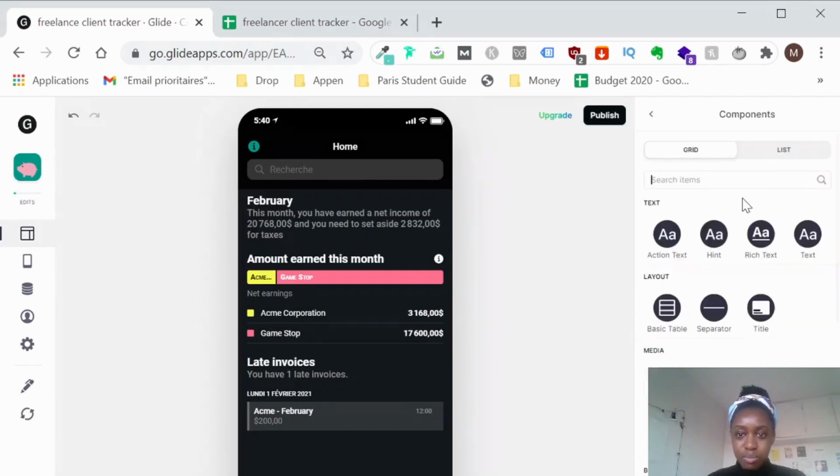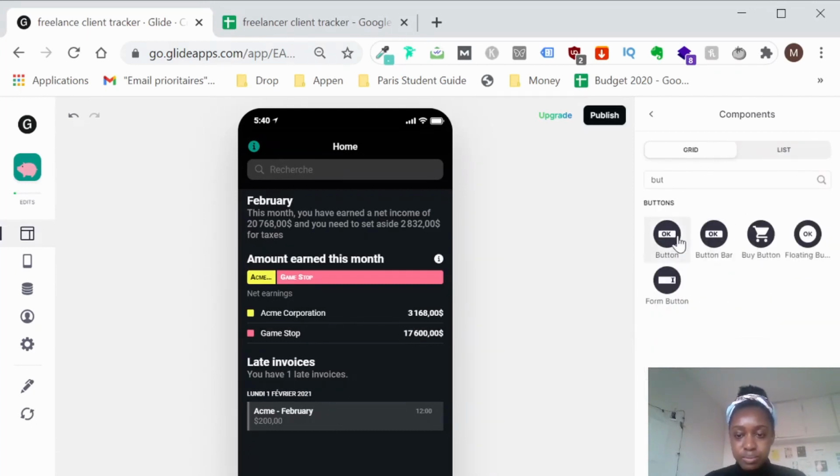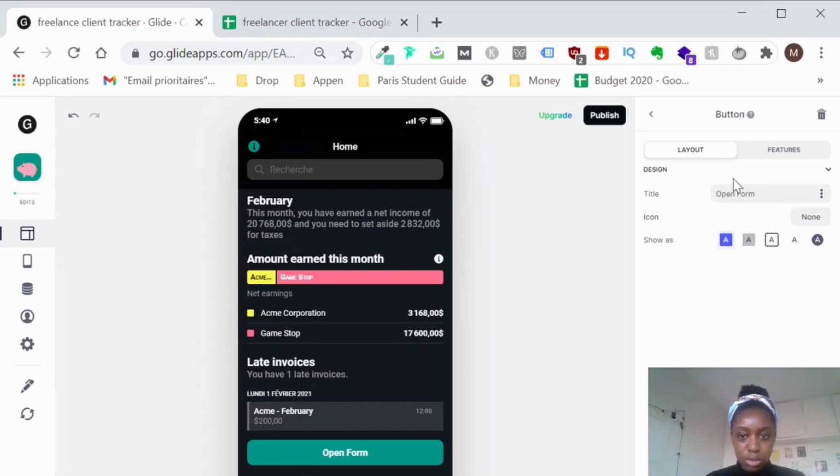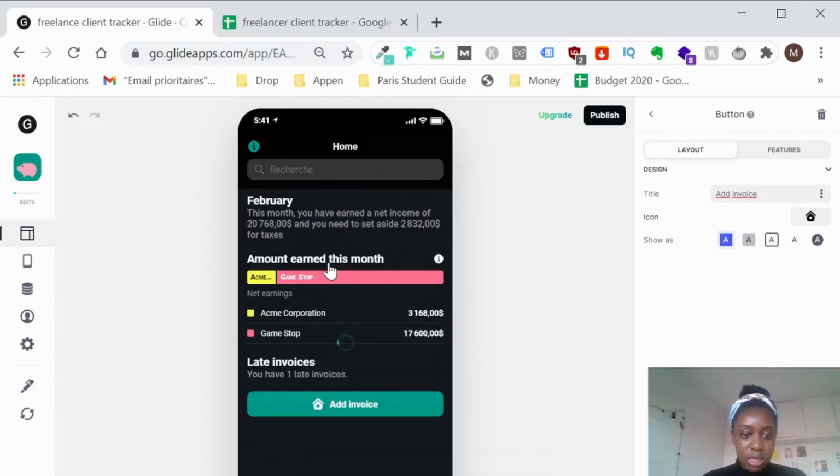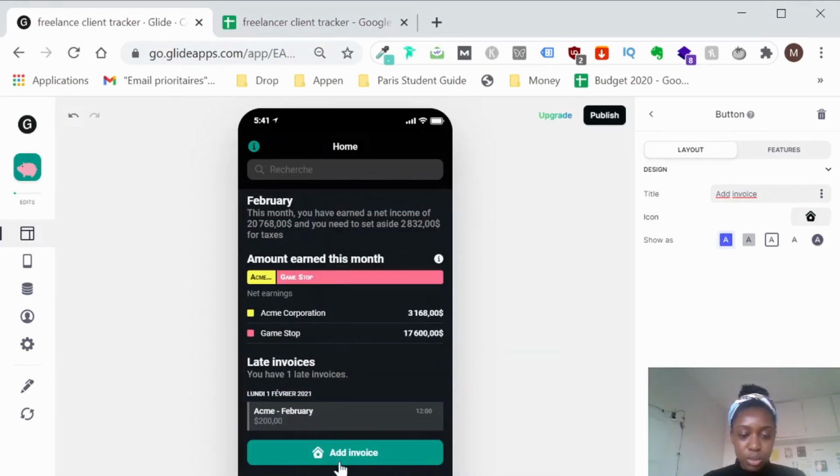So let me go ahead and add a button. This is going to be a form button because it's going to allow the user to add an invoice. So let me add this, add invoice. Oh, we can add icons now. That's what I like the most about Bubble, that they always add new features to the app. Well, okay.